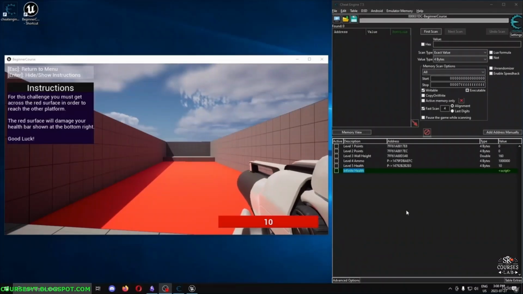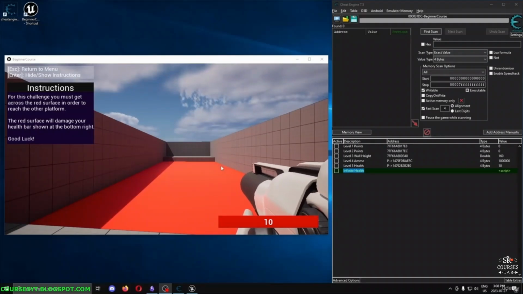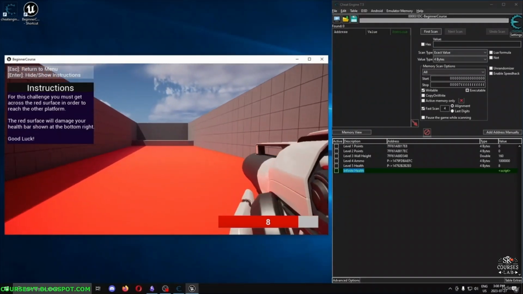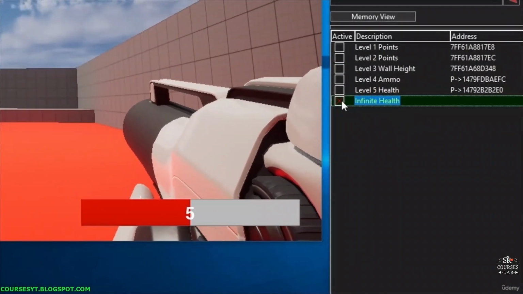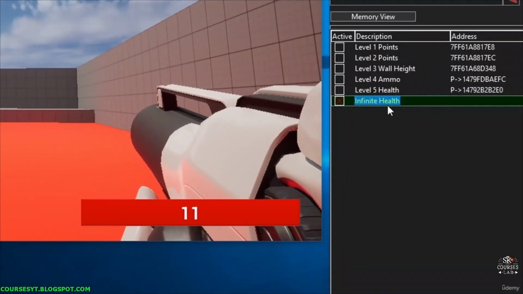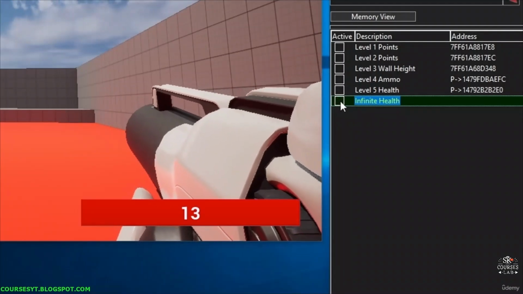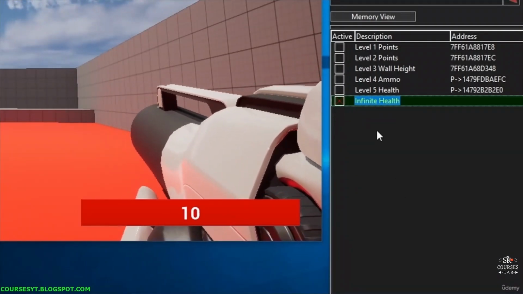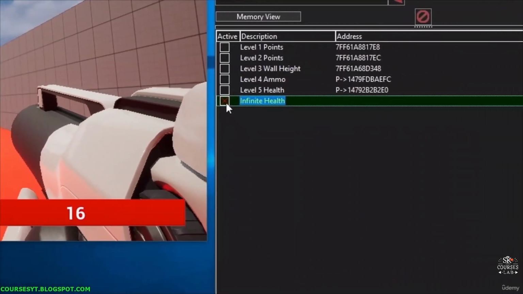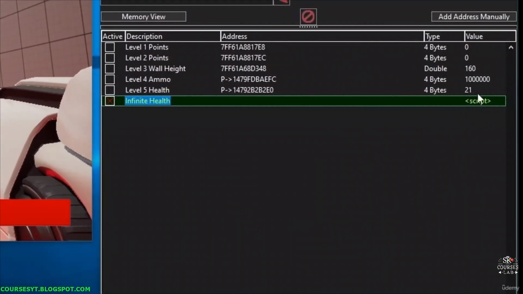Okay, so let's look at how to build the following hack. So we're gonna go into the red zone, we take damage, and then if we head over to Cheat Engine, we can click on this cross, and then it gives us infinite health, as the name suggests, and we disable it, and it goes back to normal where we take damage, and we click on it again, we get health again. Okay, so this is called a script over here.